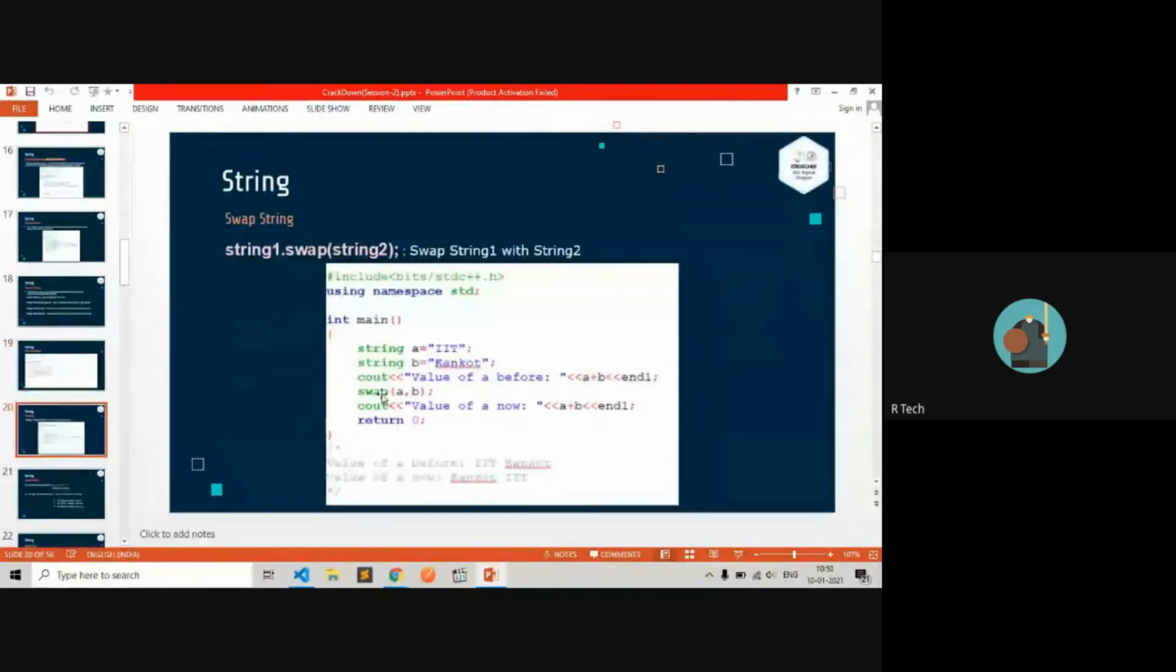Swapping. There is a swap function that is used to swap the values of two variables. If you want to swap variable A with variable B, then just use the swap function. You need to pass two arguments: first is the main variable, and the second is the one you want to swap with.